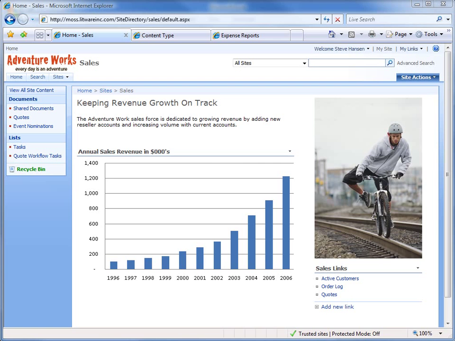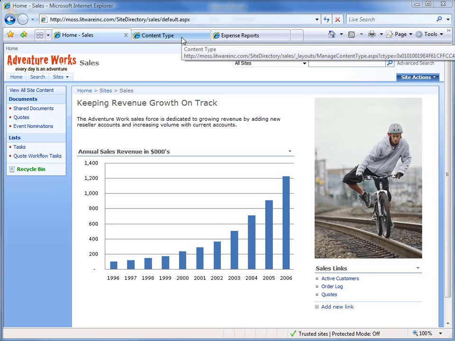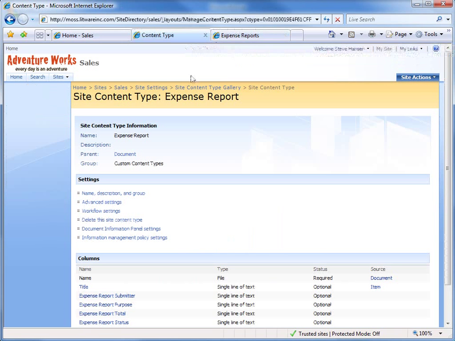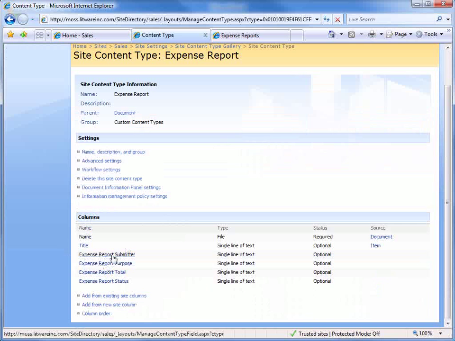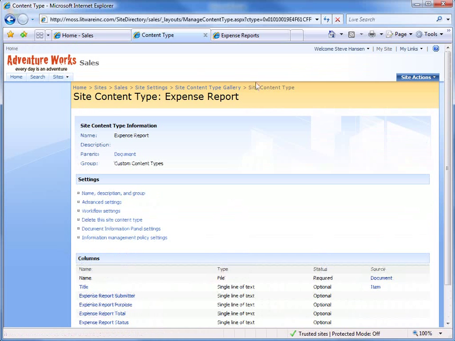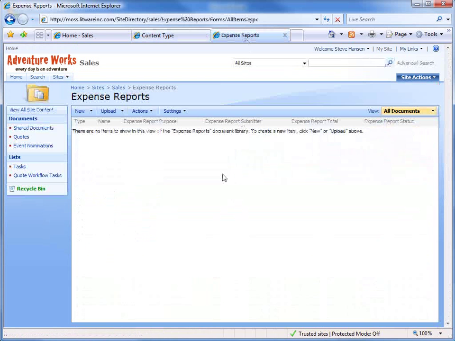The topic of this video is how do I bind SharePoint content type fields to ranges in Excel. I've got a content type set up in the document library for expense reports. So I'm looking at the content type here, and I've just got a few fields defined: who submitted it, what the purpose is, what the total is, and what the status of the expense report is.